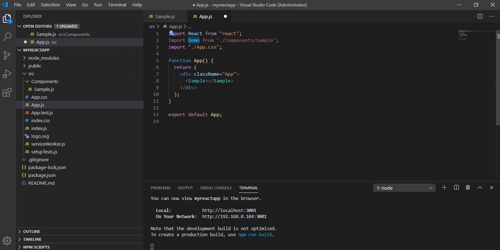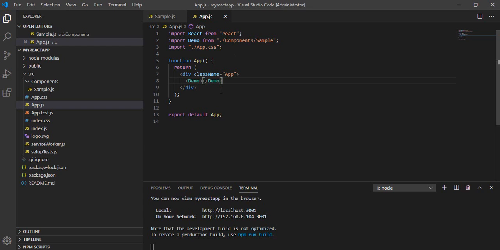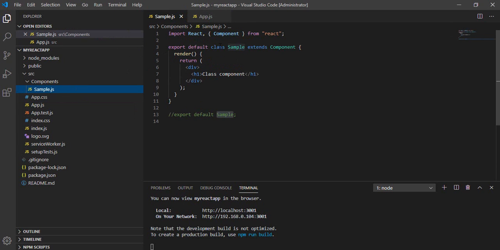Rather than using the class name, I can simply say demo, and if I save it and go to the screen, it's still giving the same thing. So it's not resulting in any error. I can use any component name if I use export default class in front of my class, rather than writing explicitly with some specific name. So these are the two ways we can export that out.